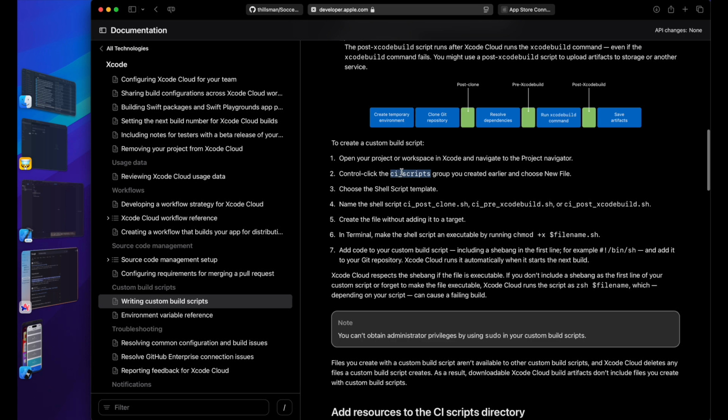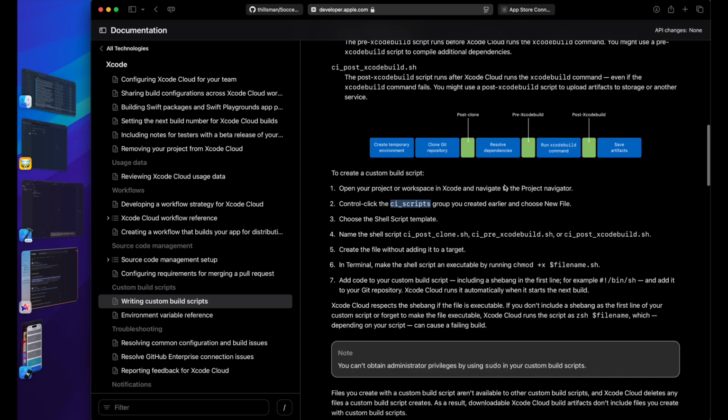You make a directory called ci_scripts in the parent directory of your repo, in the file structure of your project. If you make this directory and put one of these scripts in it, they need to be named either ci_post_clone.sh, ci_pre_xcodebuild.sh, or ci_post_xcodebuild.sh, just these shell commands. Then those will run as well.